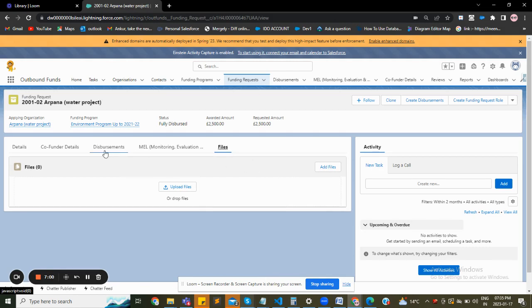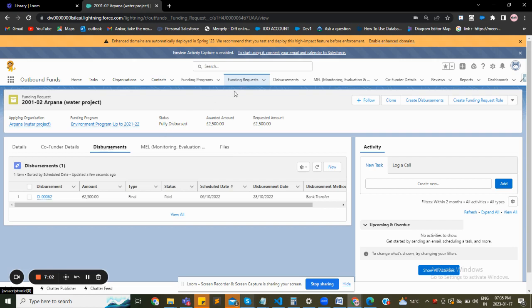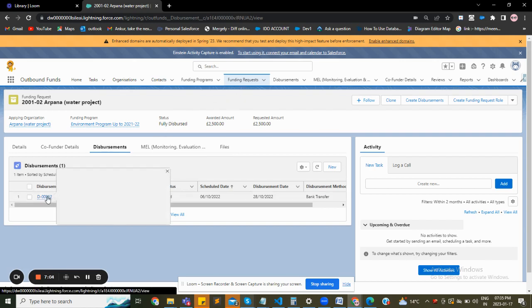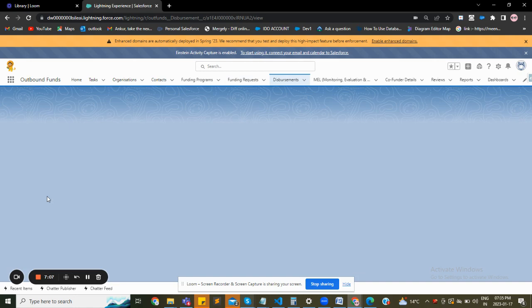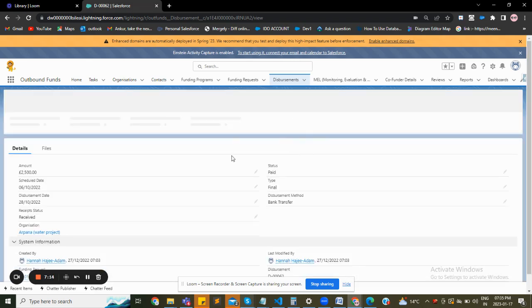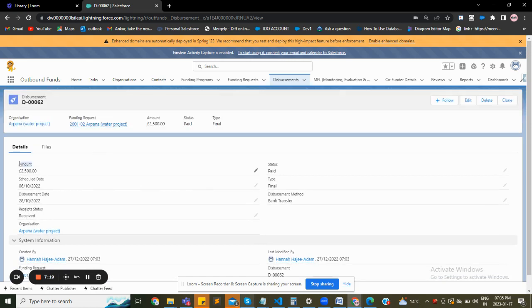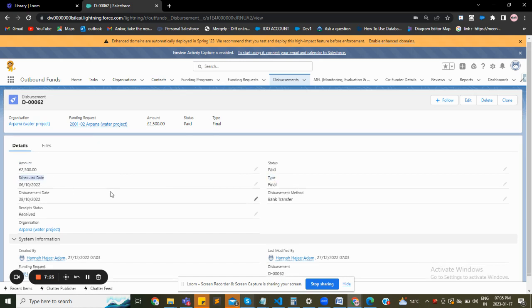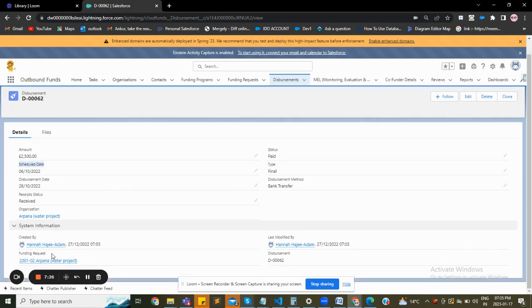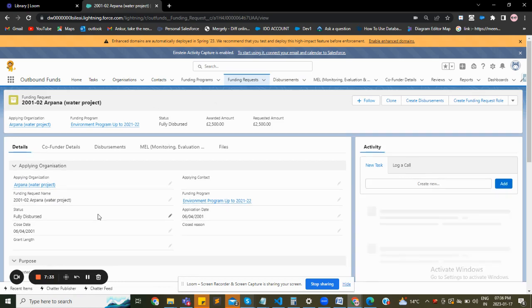As of now, we have one disbursement respective to this funding request. I'm going to click on this disbursement, and it will redirect me to the disbursement tab. You can see the details have opened. We have all the details here: amount, status, type, schedule date, all the values. And it is telling us it is related to this funding request, you can see. Once you click on this funding request, it will redirect you to the funding request tab.